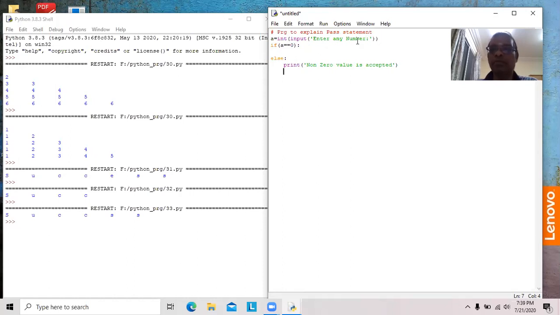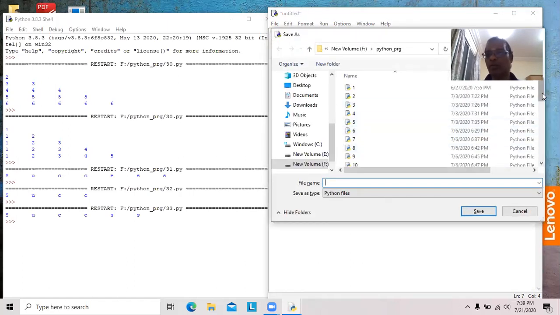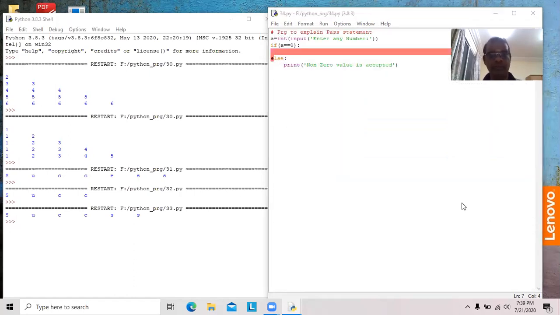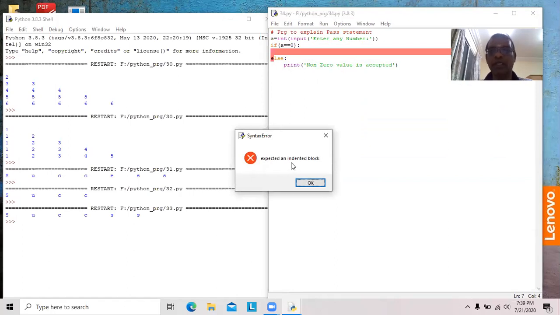So enter any number. Here I'm giving +1. A is assigned with number 1. 1 equal to 0, condition false. You will get non-zero accepted. Okay. I'll explain just a minute. It gives some error. This program will not work. The Python interpreter gives a runtime error. It gives expected an indented block.